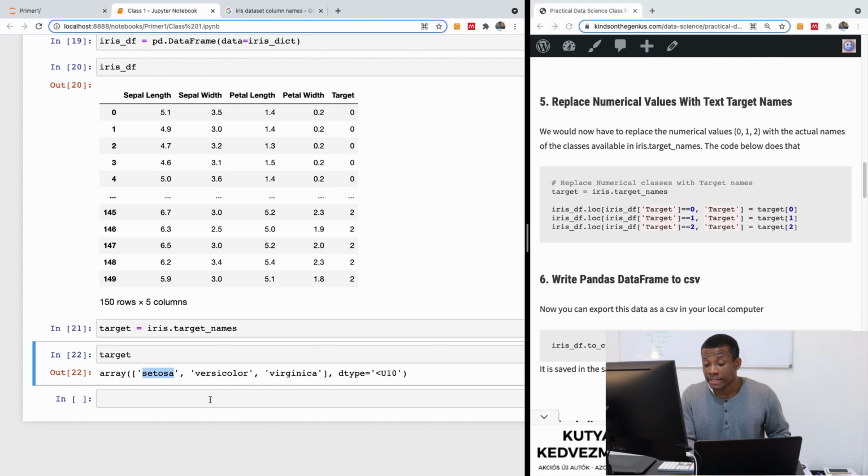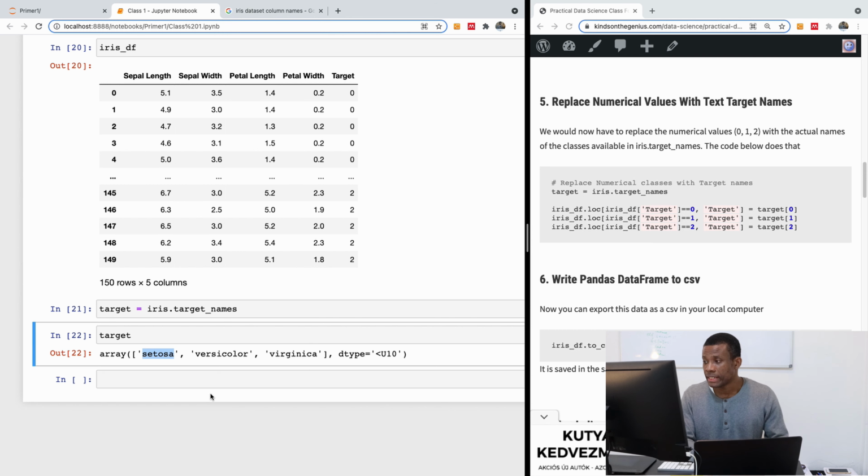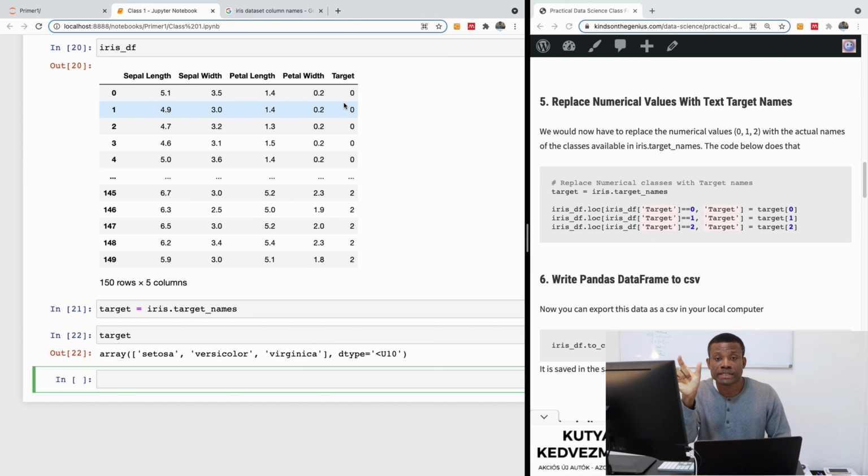Now I'm going to just write part of it and then copy from my website, because this will be a waste of time. But I'm going to explain this piece of code to you. So to replace 0, anywhere the column target is 0, we want to replace it with setosa. So to do that, I'm going to alter the data frame, simply say iris df dot loc, and specify the column we want to alter. The column we want to alter is target.